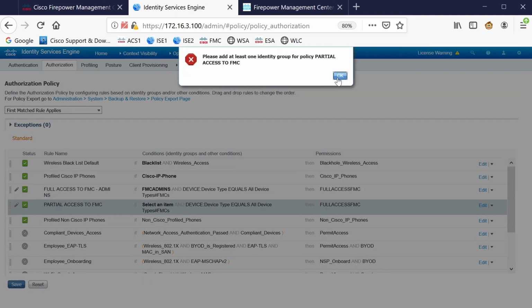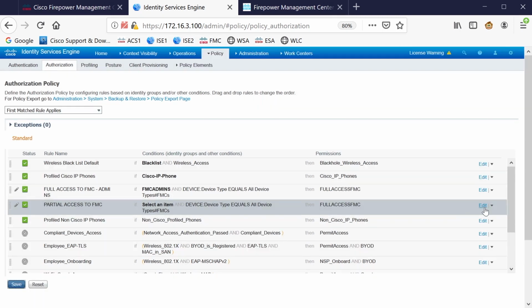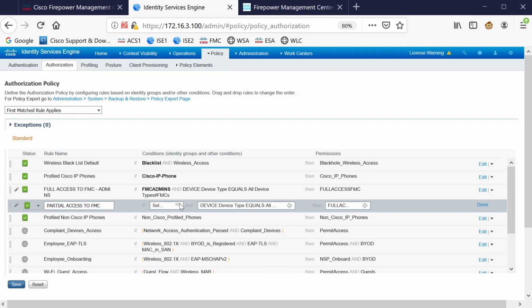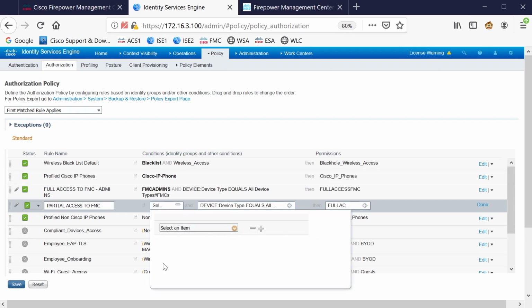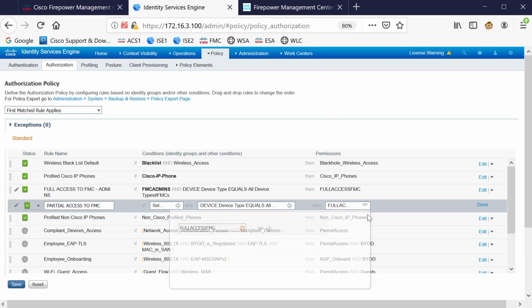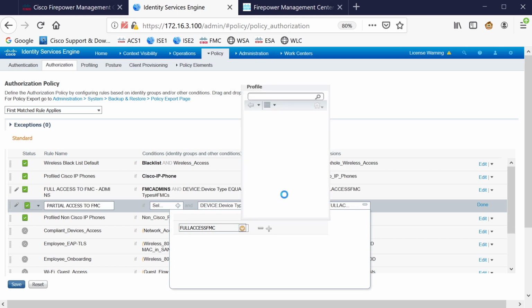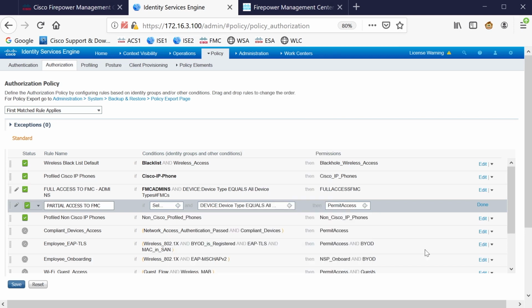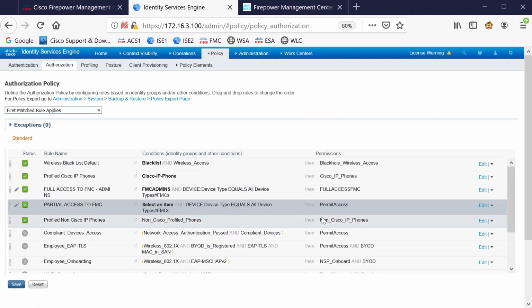Oh, one more thing I have to do. It says please add at least one identity group. This is what I want to get rid of. I don't really want to add anything, right? Just remove this. And I also want to change permission because I want to use the default permit access, which is just an authentication, okay.